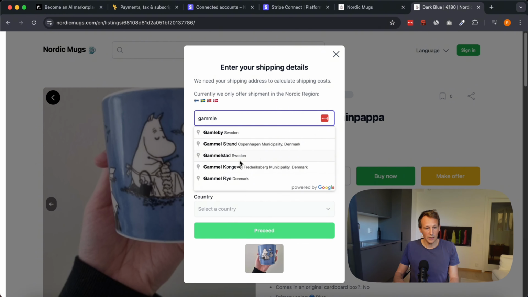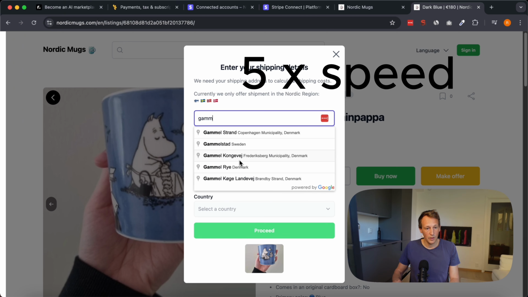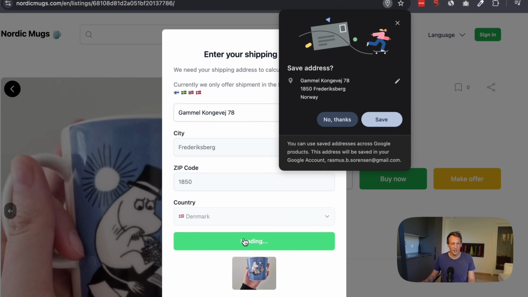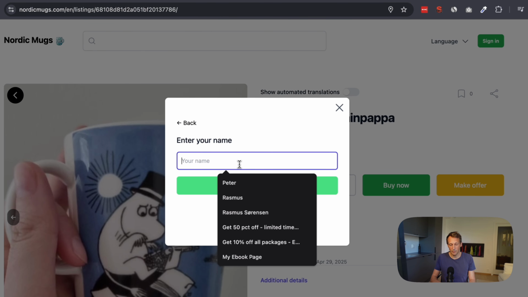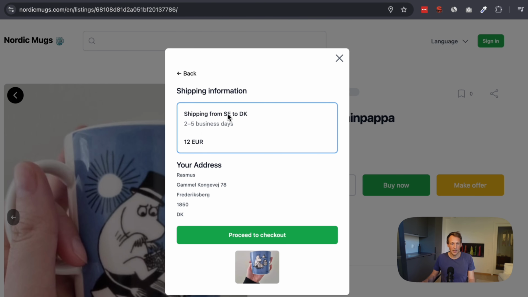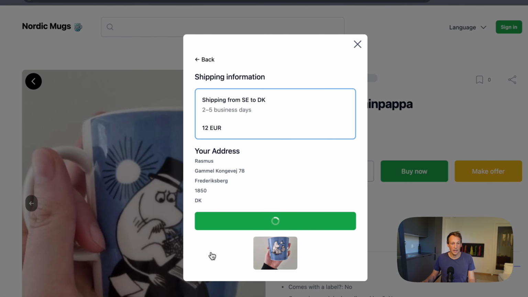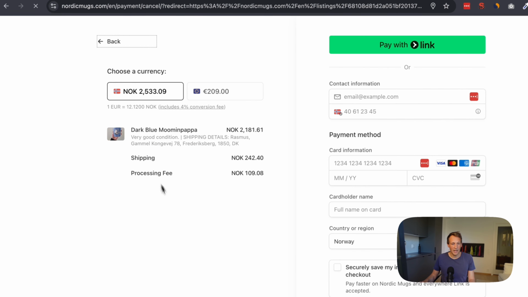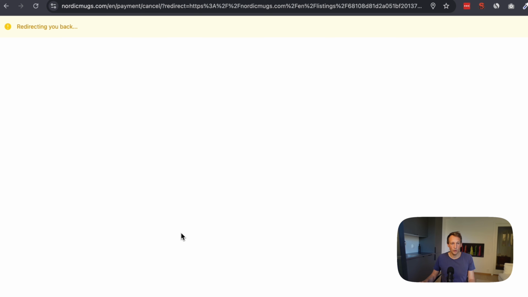So if I add something here, and I choose the country Denmark, and I proceed, and I enter my name. Let me just add Rasmus, and I then choose the shipping here, and I click to proceed. You can see that I'm then taken to the Stripe checkout. So cool. And then I can pay here, and if everything goes through, she will then receive her money on her Stripe account.